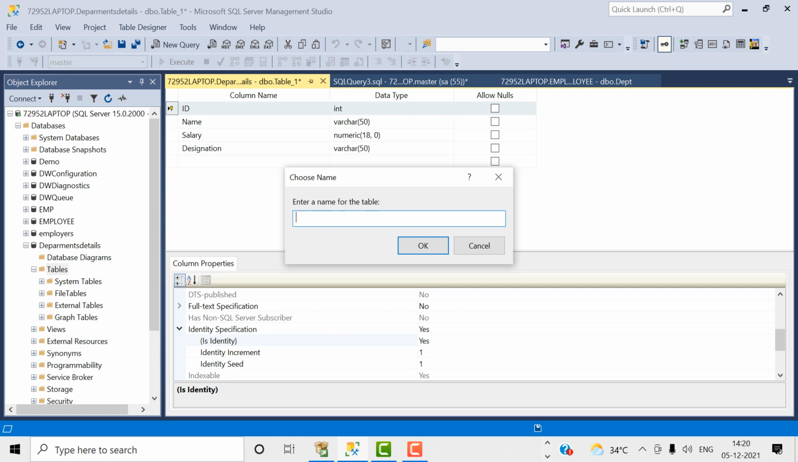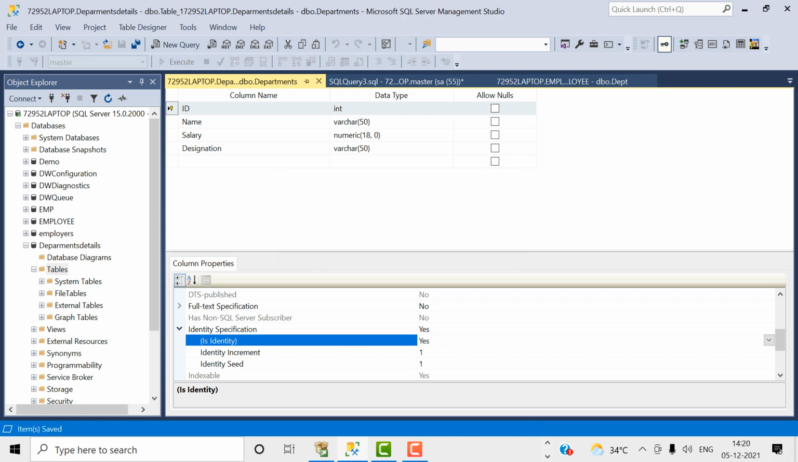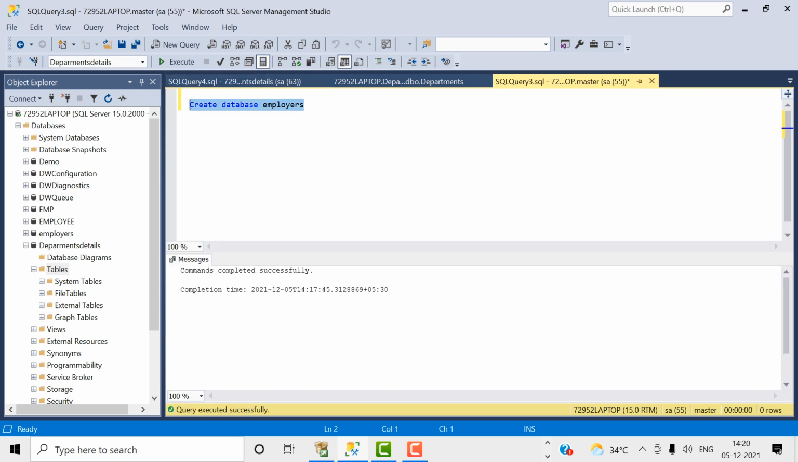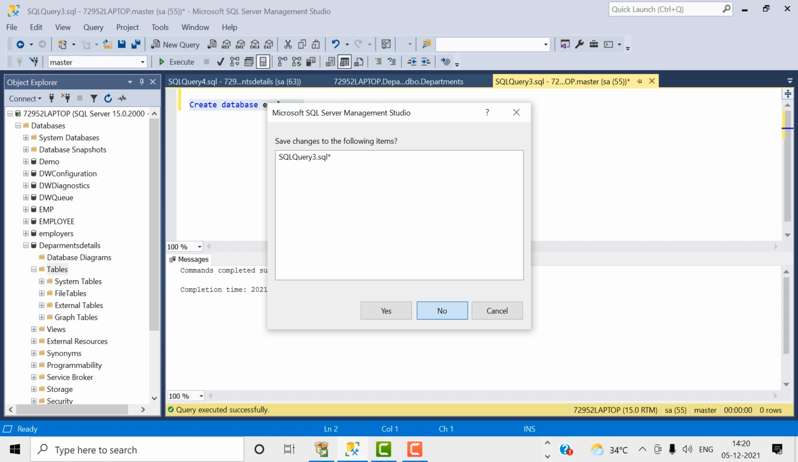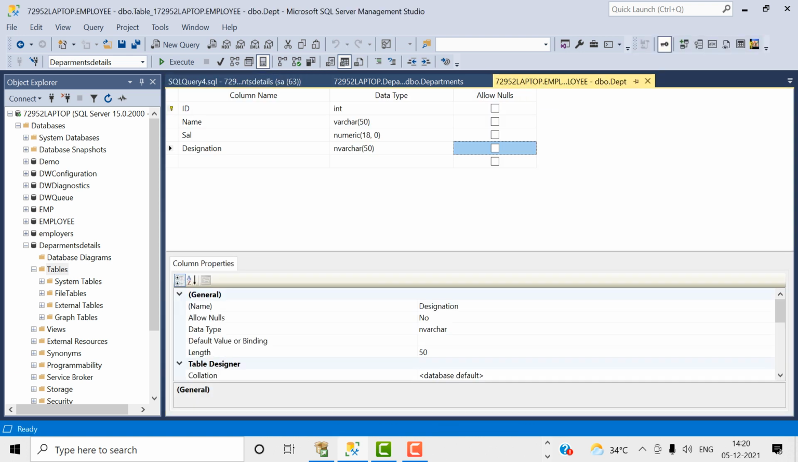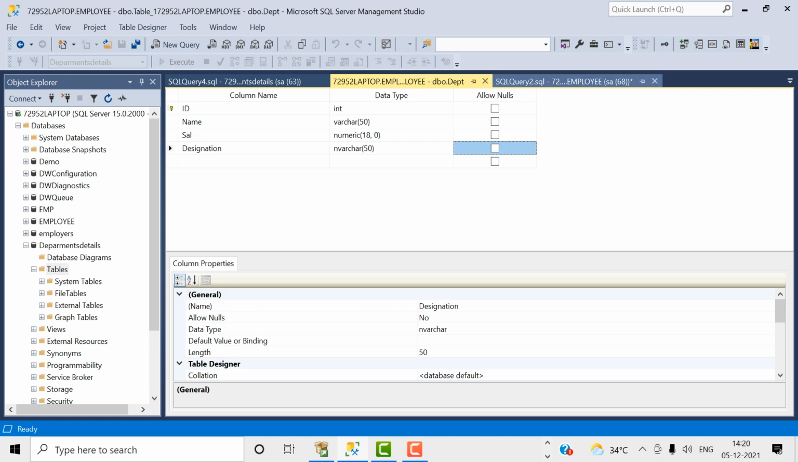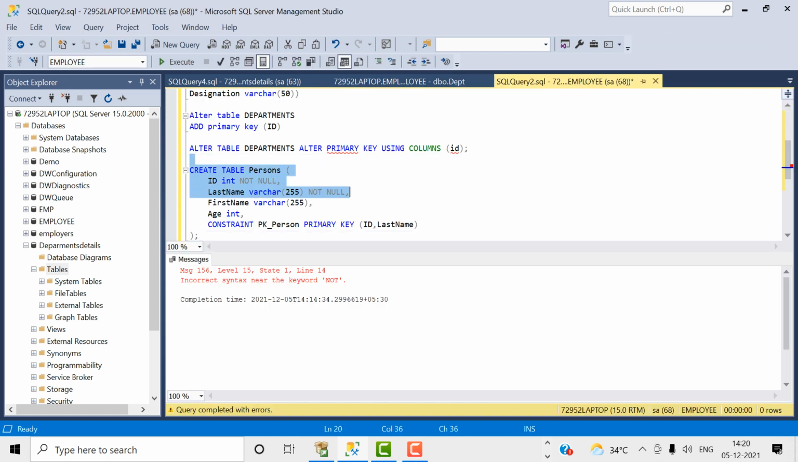Suppose I name it department details, departments table. This is the way of creating tables. Now I'm creating tables through Query Analyzer, in the following way. See, this is the way I created the tables.